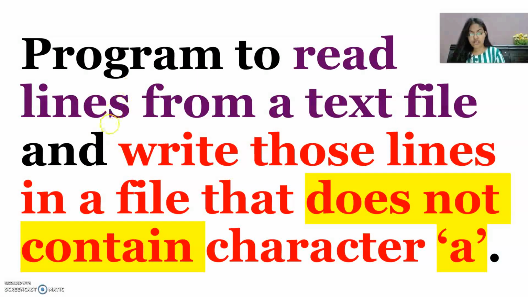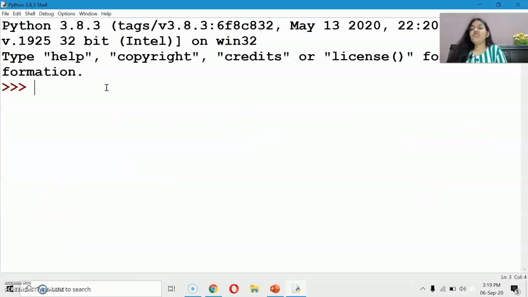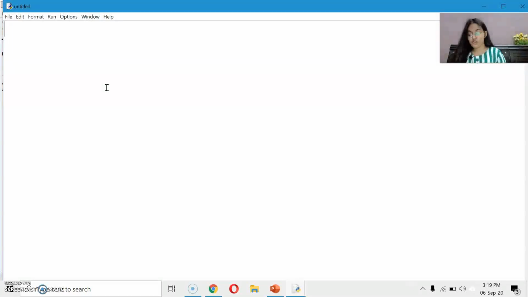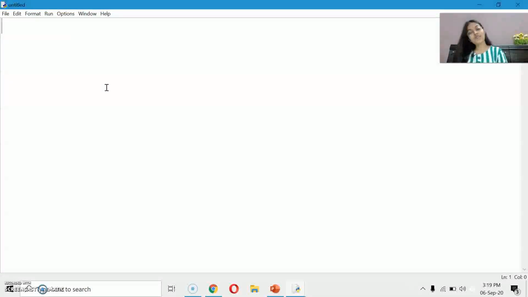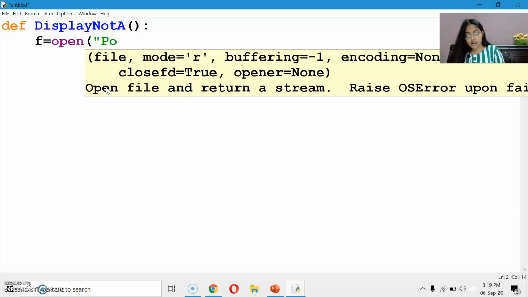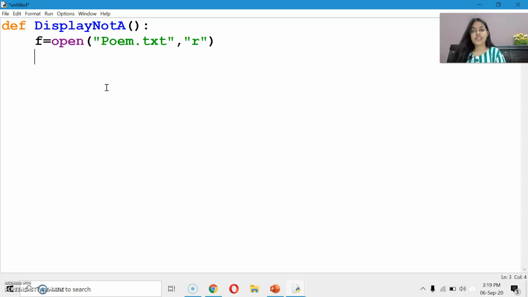Okay, so let's start with our program. As you can see, I have opened my Python. This is shell mode, so interactive mode you can say. Let me just open a new file here. This is script mode. The very first thing we have to do is define a function. Let's define the function with the name display not A. After that we have to open the file. Here you have to write the name of the file from which you want to read the data. I am having the file with the name poem.txt from which we will read the data.